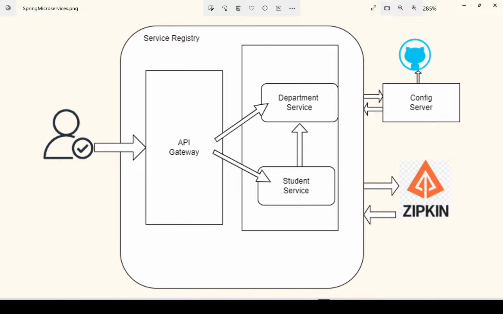Now we'll look into Resilience4J. For example, we are sending a request to student service. We need to get the department information also for the student, right? In case student service is down at that moment, we need to send some user defined message to the user, like: some service is down, please try after some time.